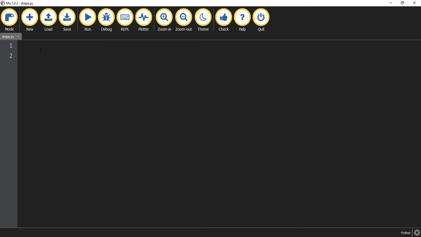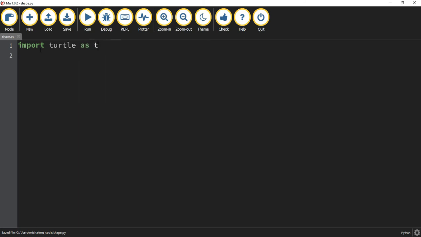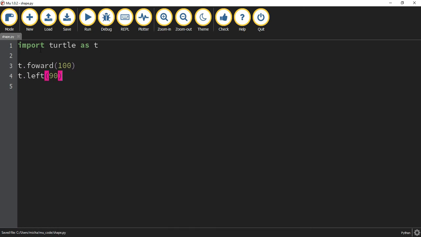The first thing we need to do is say import turtle as t, and then we're going to start by drawing a square, so we're going to say t.forward. Inside here, let's just put 100. This is the distance. Then we're going to say t.left, and let's put 90 here. This is the angle.